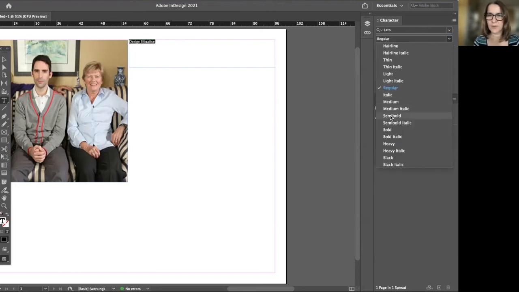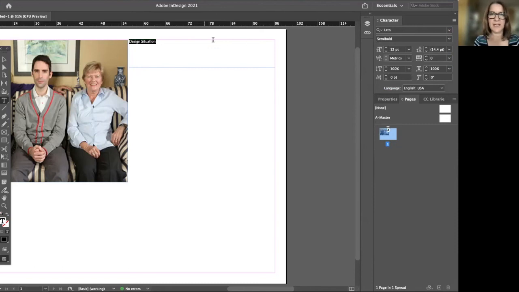All right, semi-bold. Okay, and I can also change the size. There are other options that you can also do, but we won't look at those right now. So that's one way to insert text, is to simply type it in by drawing a text box.